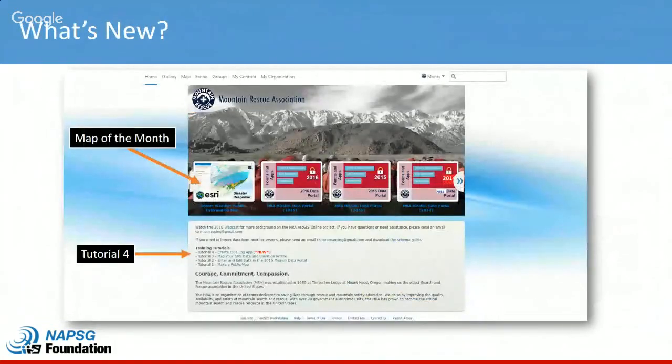So from the homepage, each month you'll see a new map of the month. This just shows up in the gallery. Last month was cell phone connectivity, or I should say it's a national broadband map. This month we're looking at a severe weather map from Esri. It's a public information map. And we'll go ahead and take a look at that now.